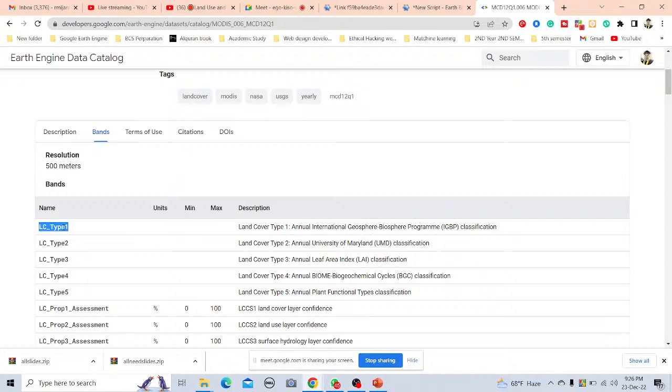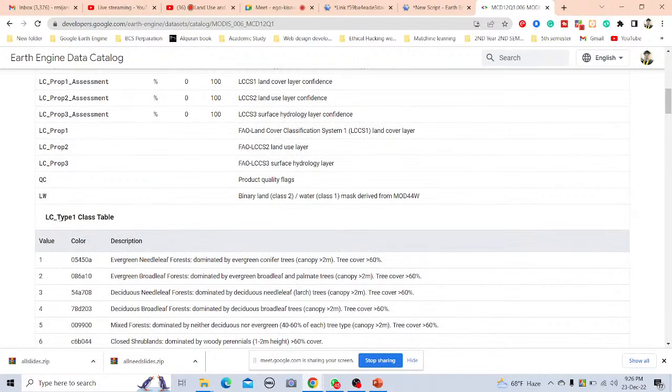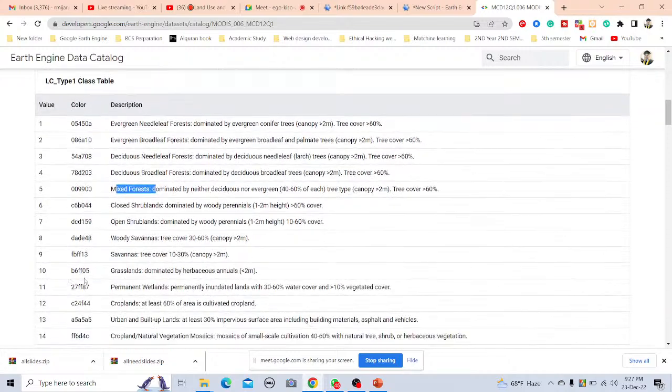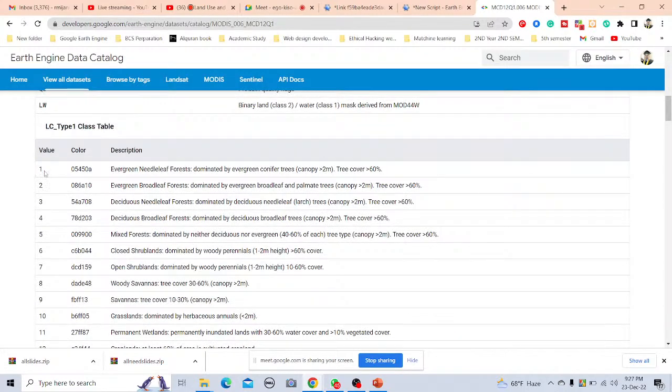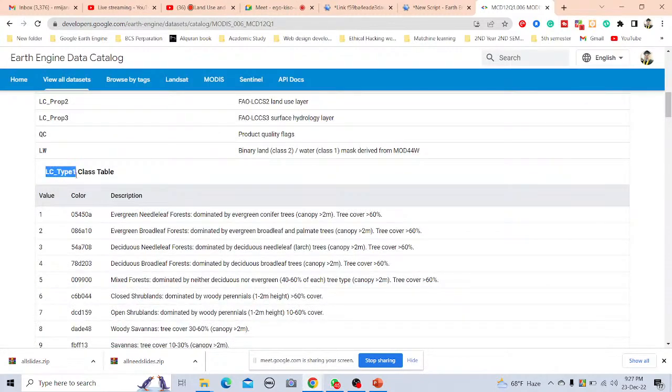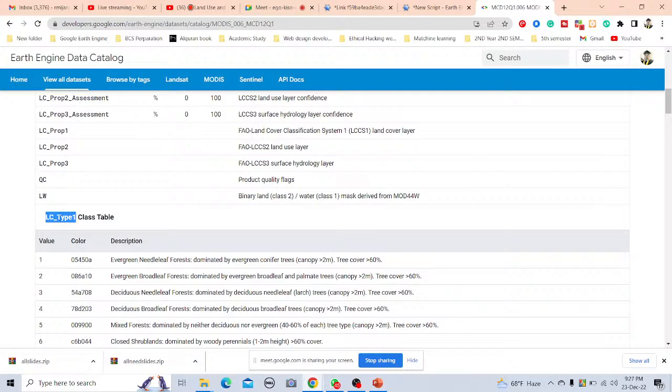Under LC type 1 we can also get the classes. You can see value 1 represents evergreen needleleaf forest. Value 2, evergreen broadleaf forest. Value 3, deciduous needleleaf forest. Value 4, deciduous broadleaf forest. Also you can see 5, mixed forest. So all of the classes you can see, we get a total of 17 classes for the dataset LC type 1. Okay, this time I want to work with the LC type 1 band.